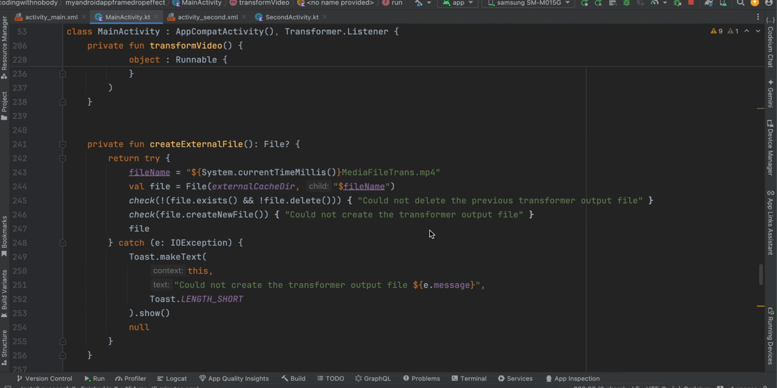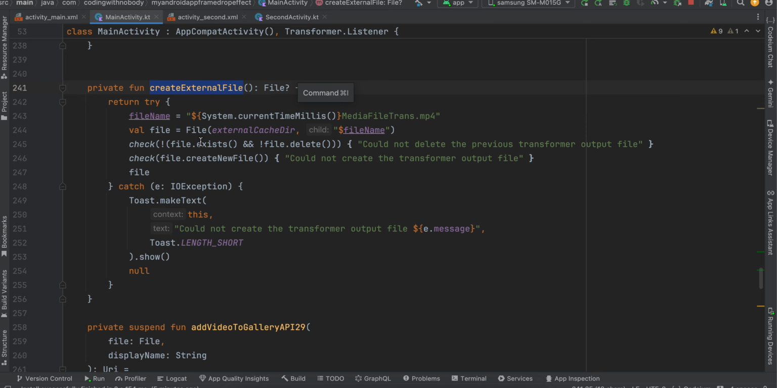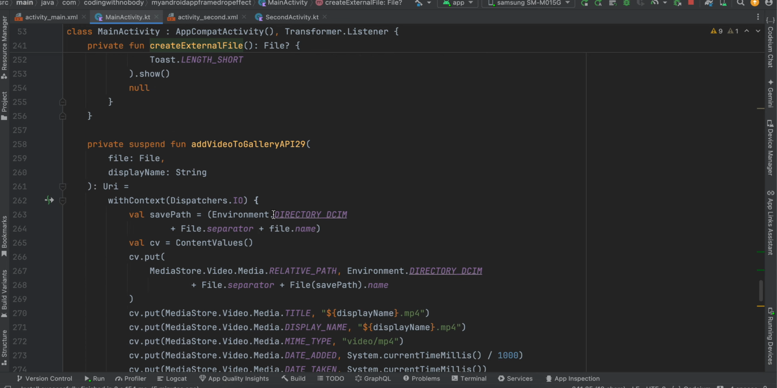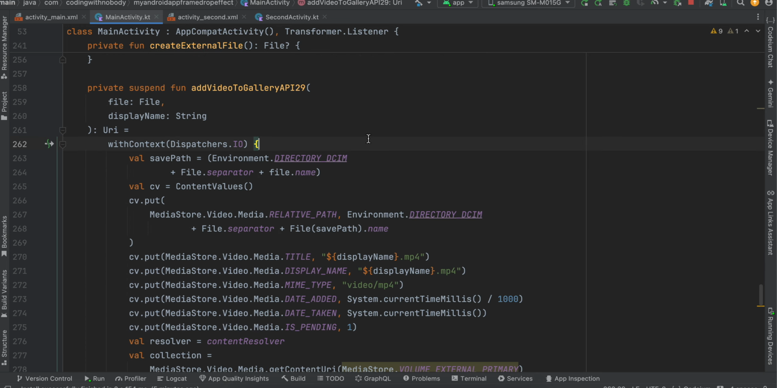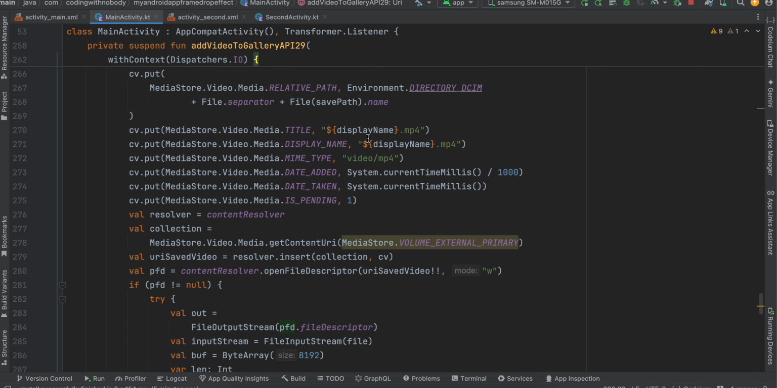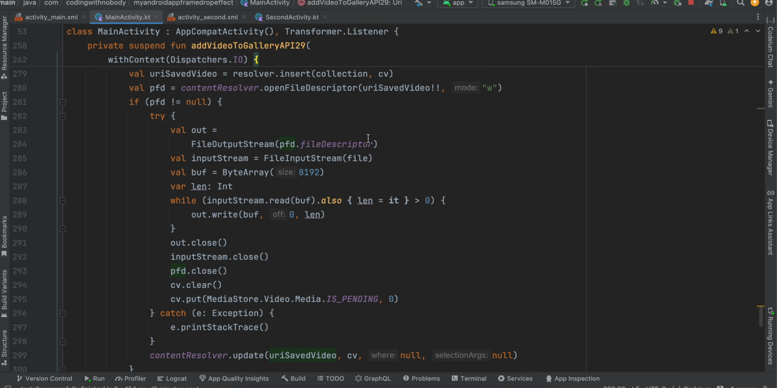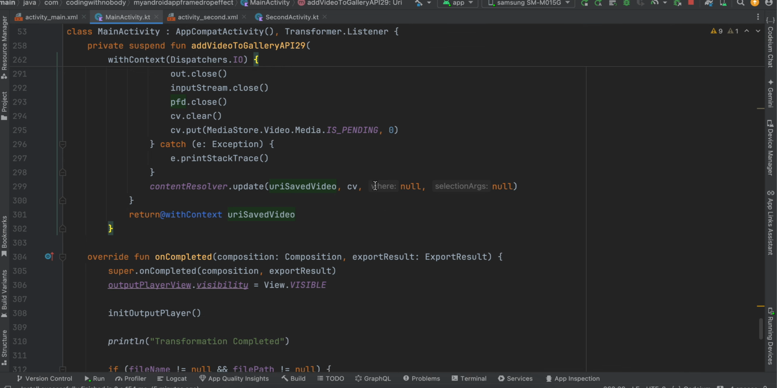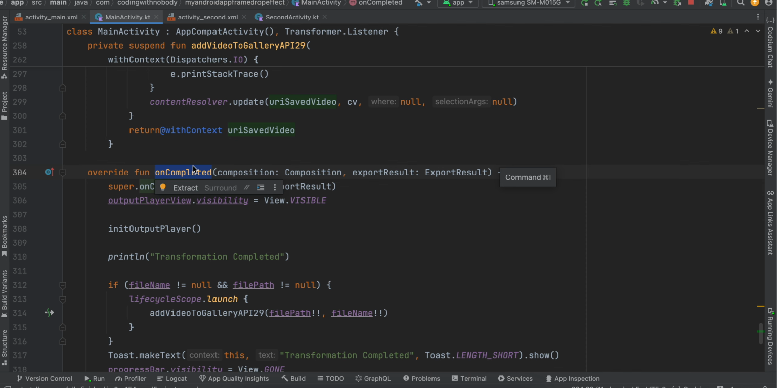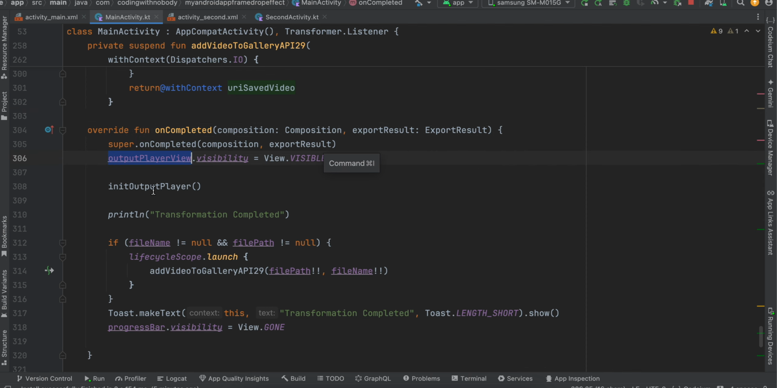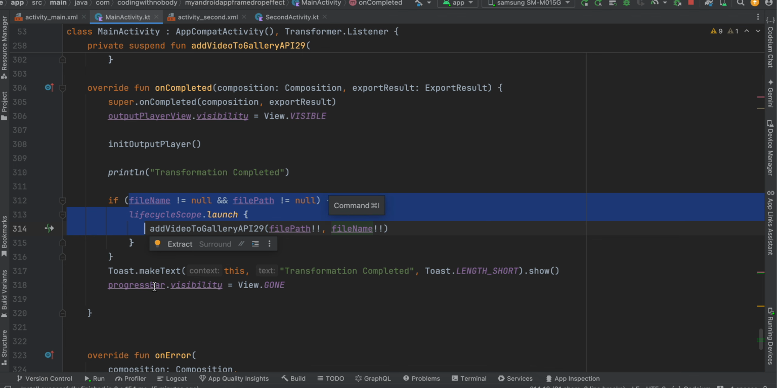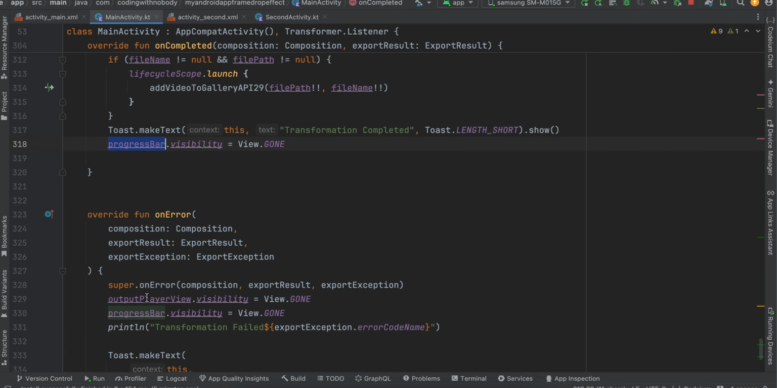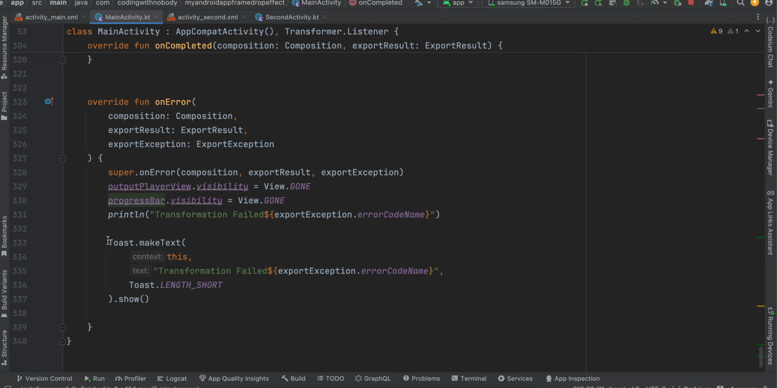Then here I have created another external file, this is only for when you click on the convert button. I have just copy pasted this code, change it to whatever you feel like. Then this is for saving the file to external storage. Again I have copy pasted this from Stack Overflow, so change it to whatever you feel like. Then like at the top we were extending Transformer.Listener, so we have to override onCompleted and onError. onCompleted means success, so we display our output player, initialize it, save the file to external storage, and hide our progress bar. Inside onError we hide our output player and progress bar and display the toast message. So yeah, that's it for the main activity.